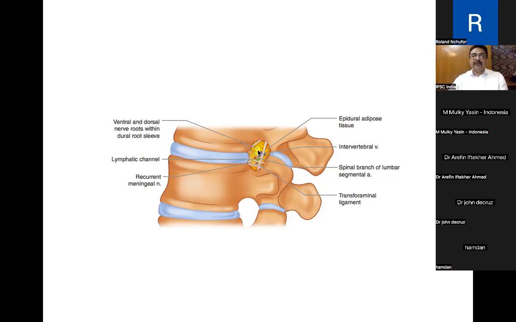Okay. And we have some important structures over here. The exiting root is there, and we have some radicular arteries over there. Okay. And posteriorly we have the facet joint, the inferior articular process and the superior articular process. Okay.